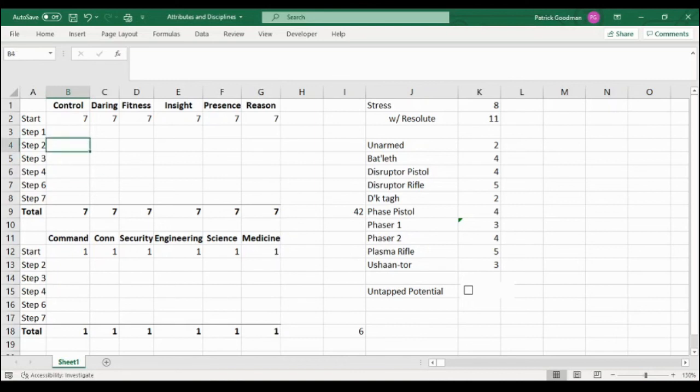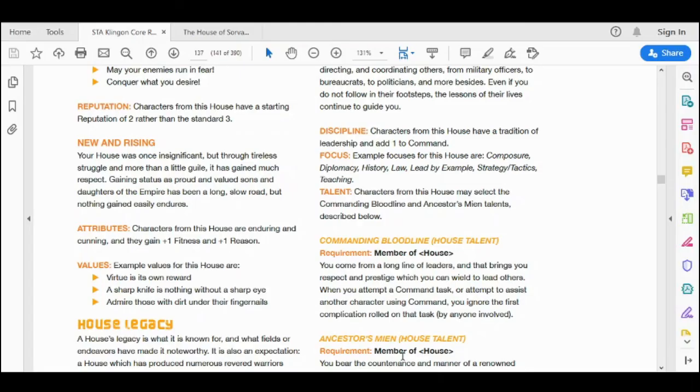The House of Sorval. The house status gives us a +1 to fitness and to reason. Whoops. Reason. There we go. That status also gives us a value. And here I flipped over. Since the House of Sorval is new and rising, here are some of the sample values.